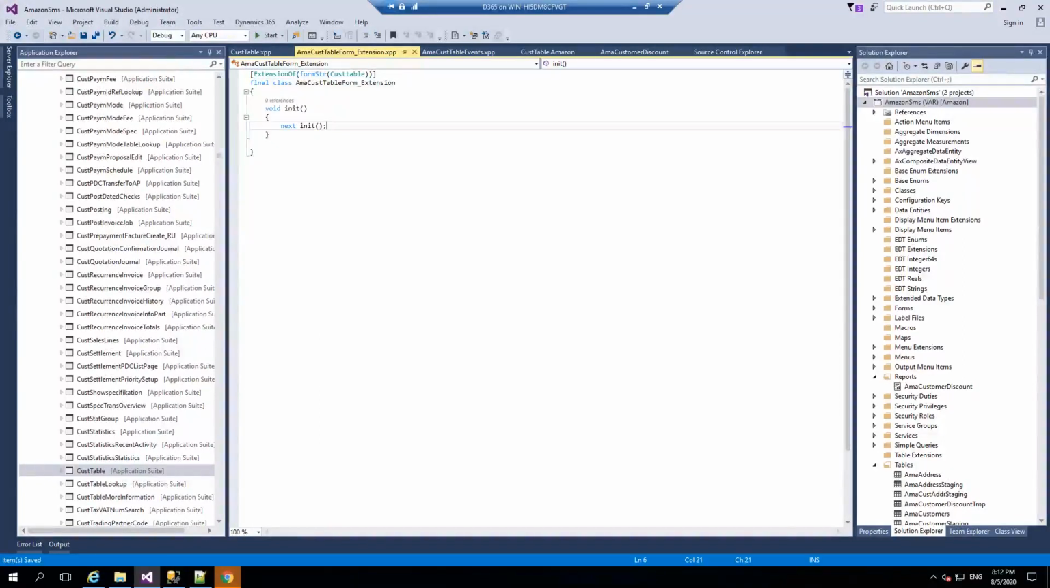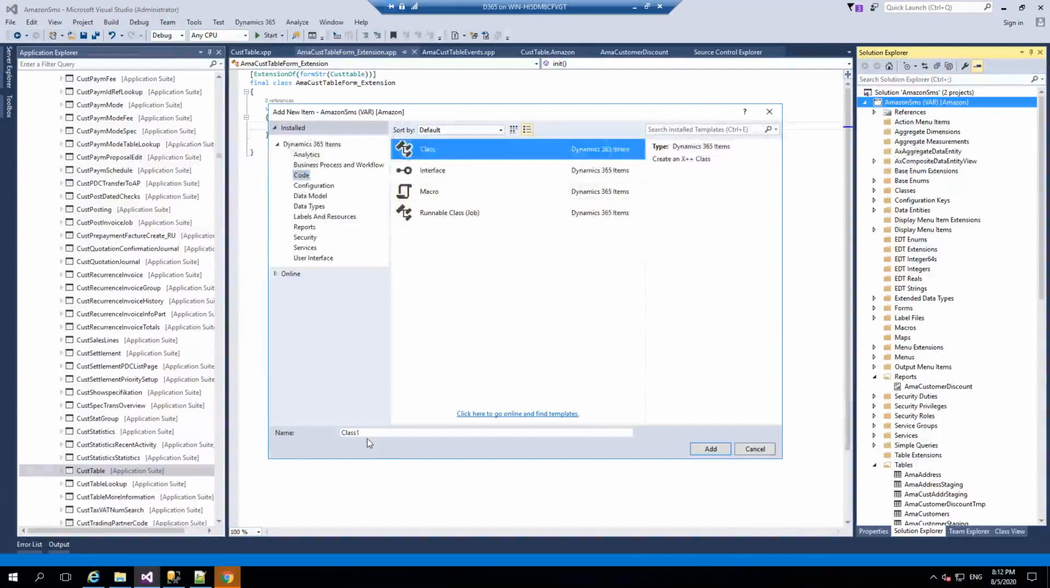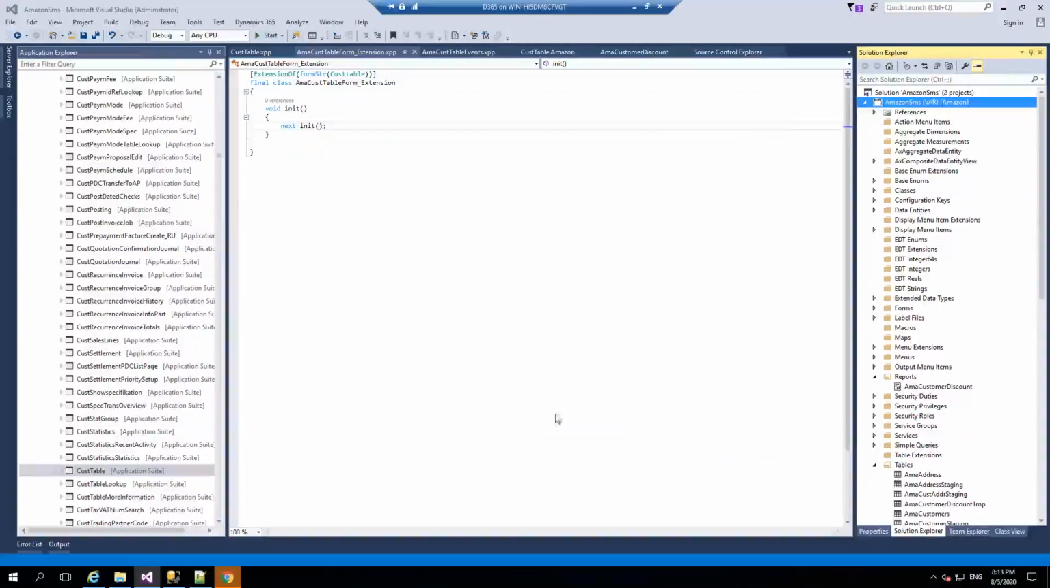Now, similarly, you will get one more question. Okay, this is fine, but let's say I have a form data source. How to work with the form data source? Okay, let's see. Right click, add button, new item, and let me create a class. Here, I will call it AMA cust table data source underscore extension. Click on the add button. Okay, this is my extension.